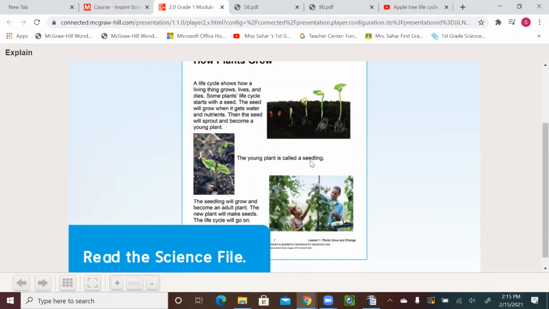The young plant is called a seedling. So now we understand what a seedling is. It's a young plant in the life cycle, how a living thing grows, lives, and dies.